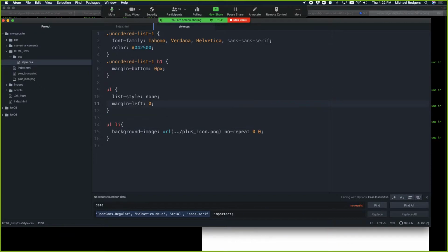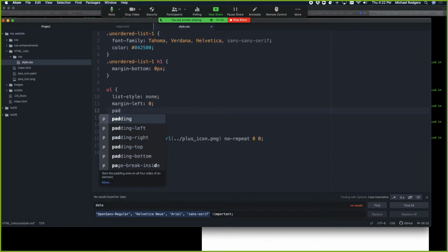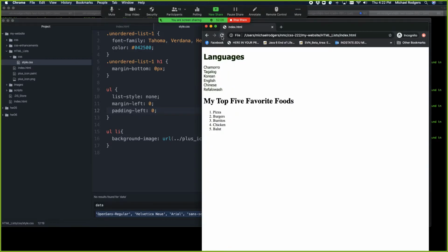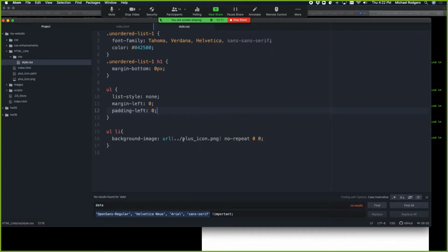Now, the other thing I want to do is I want to give spacing here. So I'm going to say padding left, and we'll set our padding left here to 0. We'll come over here and look at it real quick. Do I have this right? Let me do that.